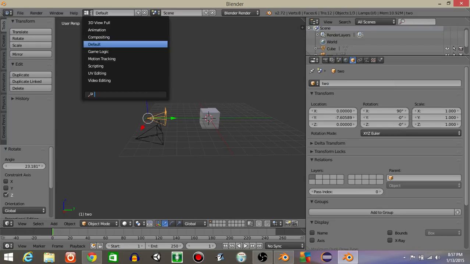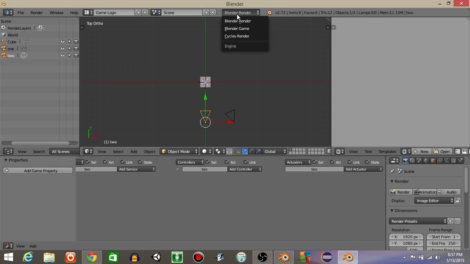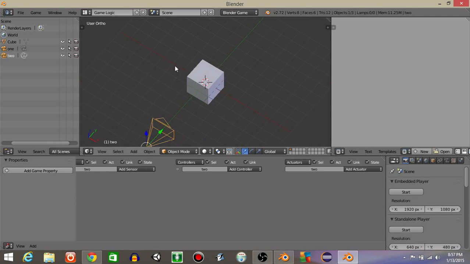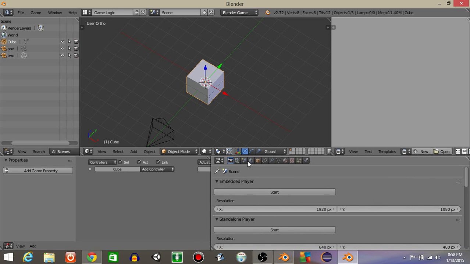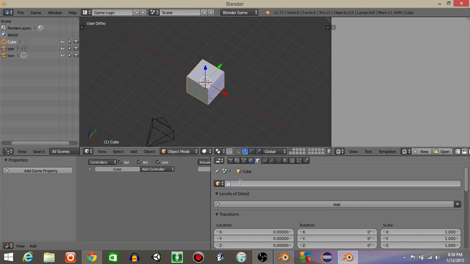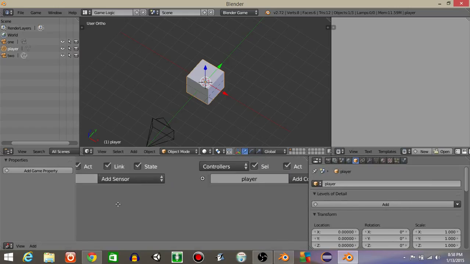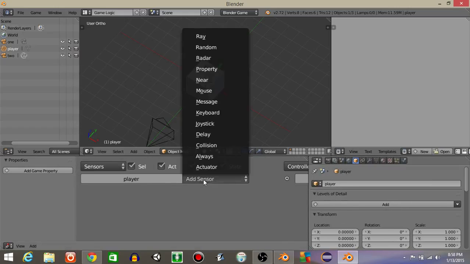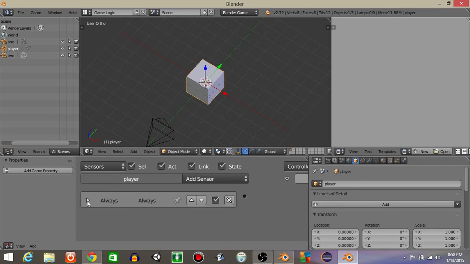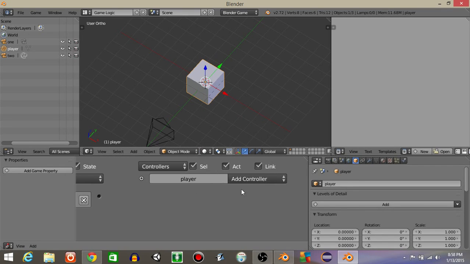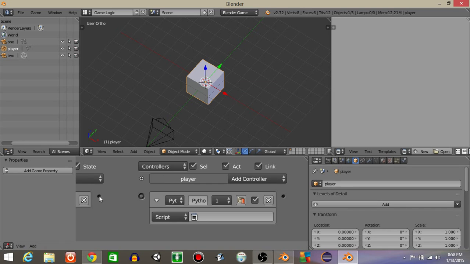Let's then go to the game logic view by changing defaults to game logic, and go from Blender Render to Blender Game. This cube in the middle, let's right click on it, then drag this out and rename it to player, like this. Alright, what we're now going to do is add a sensor, always, and click these first 3 dots. This is with our player selected, and add a controller, Python, right here and connect these.